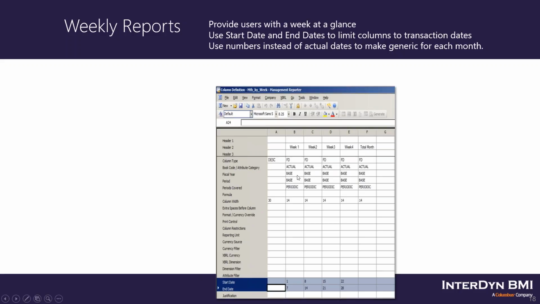So you'll notice that your fiscal year is the same all the way going across, and your period is the same, and your period covered. So you're essentially going to have 5 columns that are exactly the same. So it's pulling the same time frame, but down here under your start and end dates, you're now restricting it by transaction date. So you can use either days of the month like this, or you can use actual dates. So in this case, it's saying take day 1 through 7, 8 through 14, 15 through 21, and 22 through, this is only going to 28, but you can make this 31.